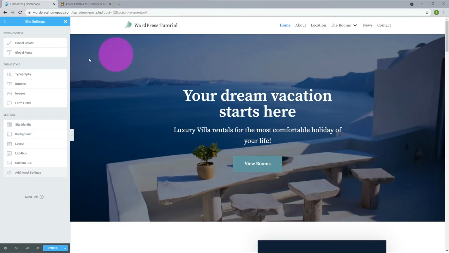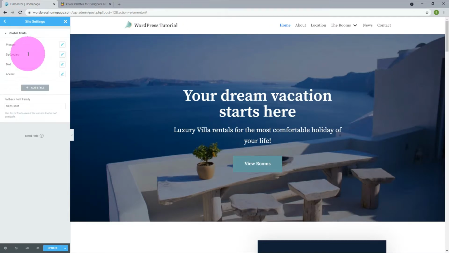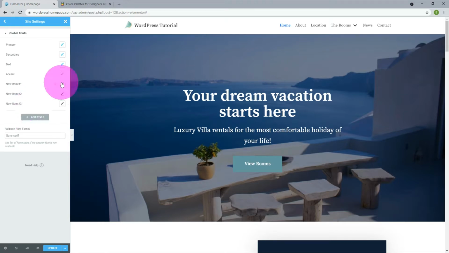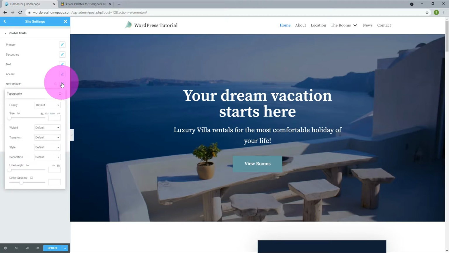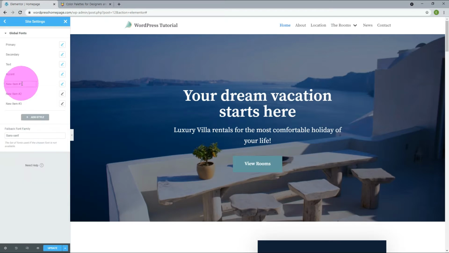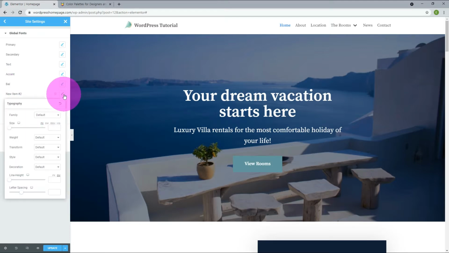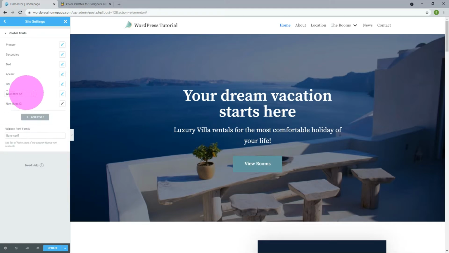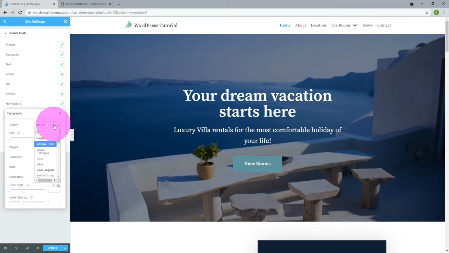The next topic is the Global Fonts menu. The font is similar to the color setting. Click the Add Style button to add 3 fonts. Click the Edit button to set the font family. Name the font to match the font family you have set. The options at the bottom of the font family can be modified when necessary.